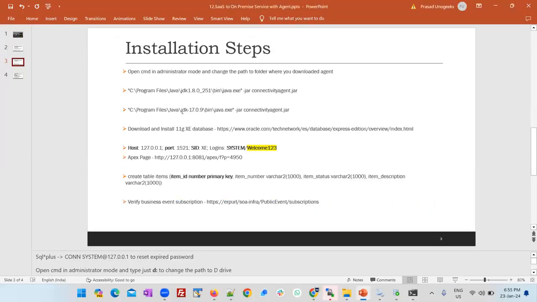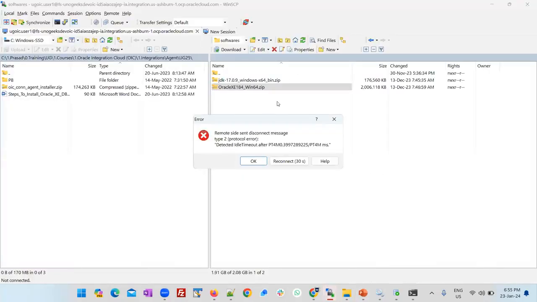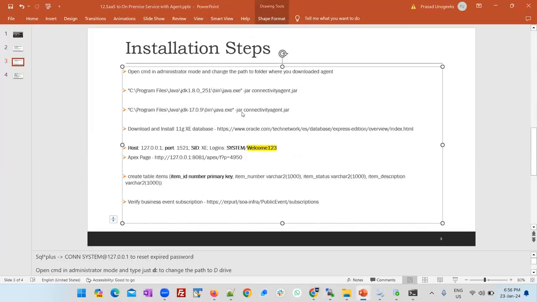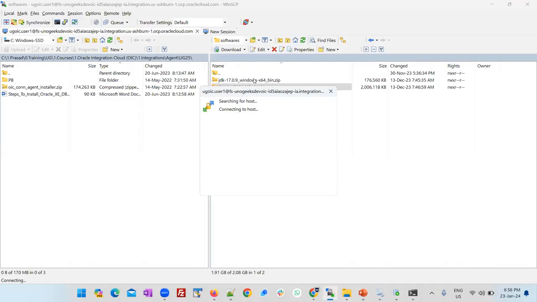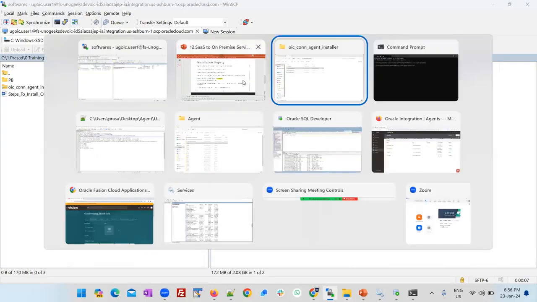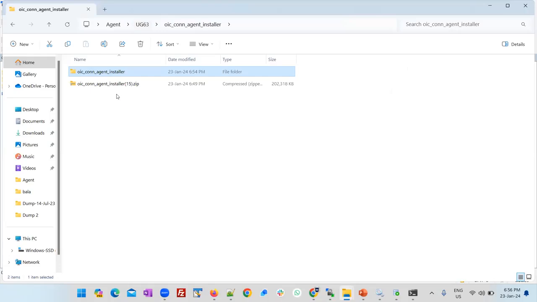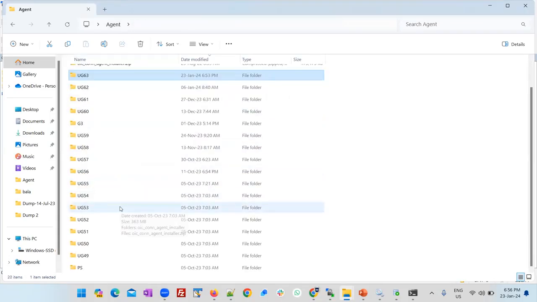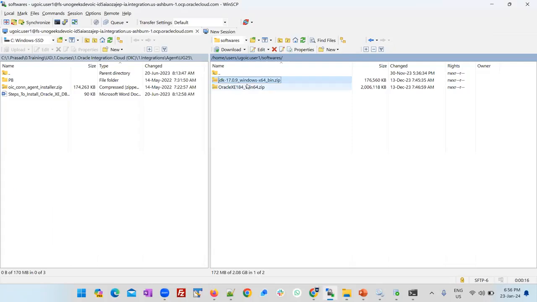Now, where do you get this JDK file from? Since there are version dependencies, just to avoid confusion, I've also shared the JDK software with you. So you see this JDK zip file. You just have to download the zip file. And after you download the zip file, what do you do, guys? Once you download it, you go ahead and unzip that file.